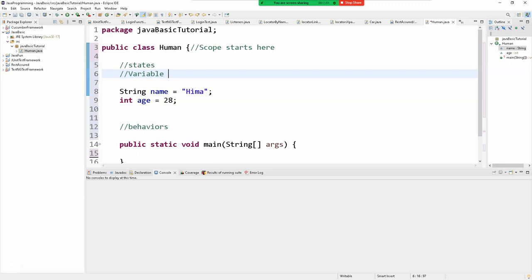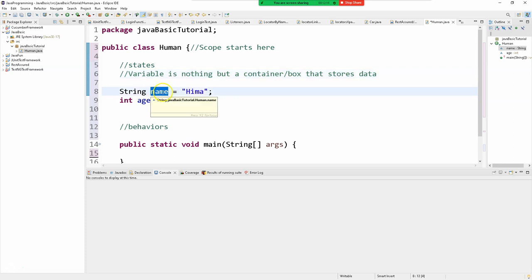Variable is nothing but a container or box, we can say, that stores data or information. Okay, so name is a variable. Always it can be varied. You can say an instead of name, or you can say first name, or you can say full name.